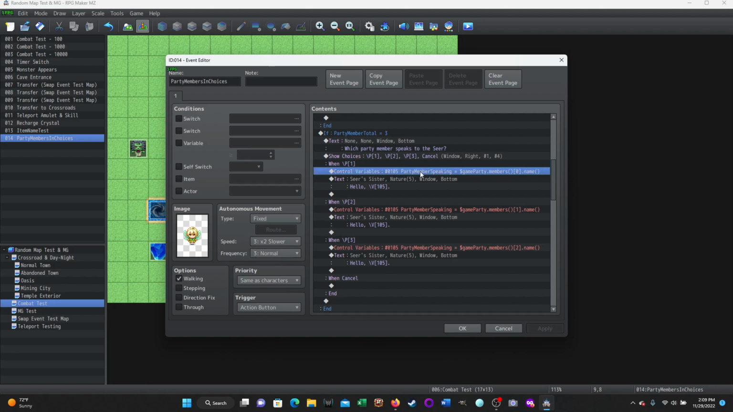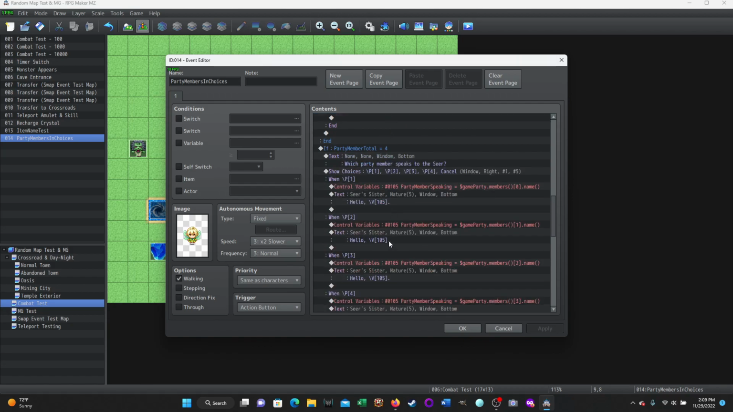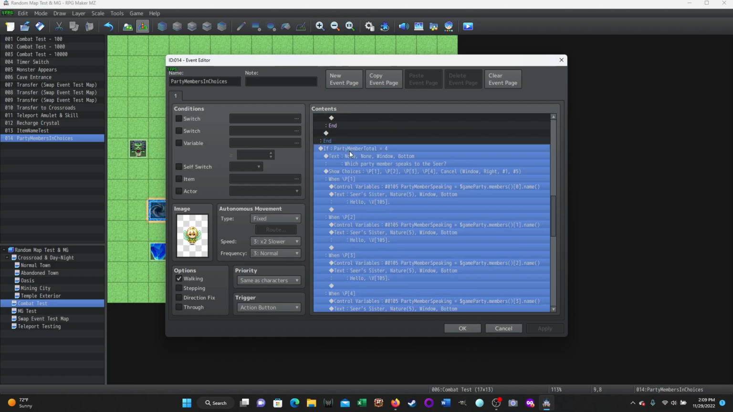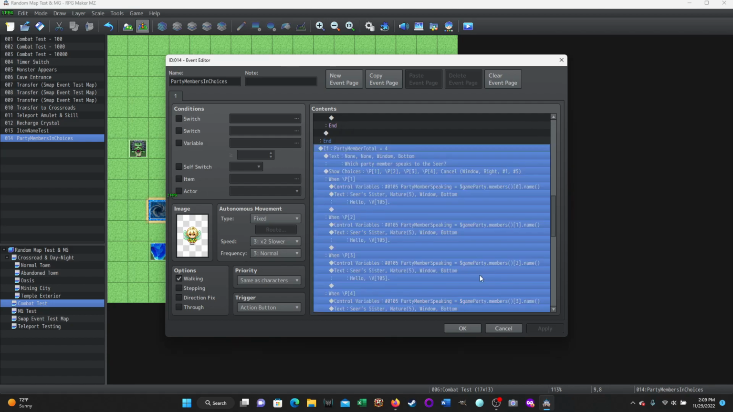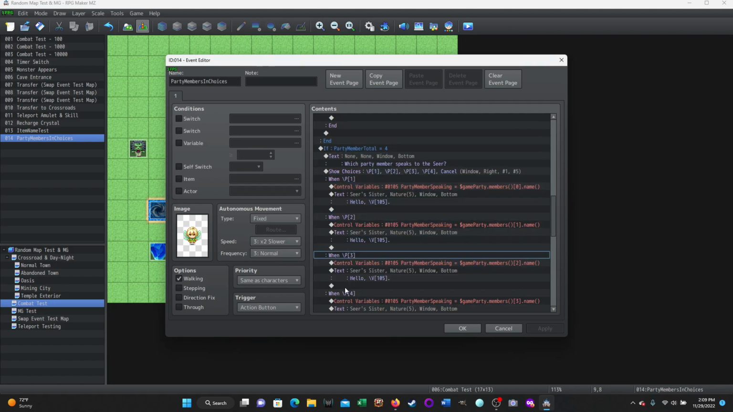And again, you're reusing this variable, keeping it as 0, because player 1 is a value of 0. Player 2 is a value of 1. Player 3 is a value of 2. Everything else is the same. And then you're reusing the variable to talk. And then you go down to the next one, and it's the exact same thing. You increase this by 1. When party member total is equal to 4, it creates all of the whens for you.